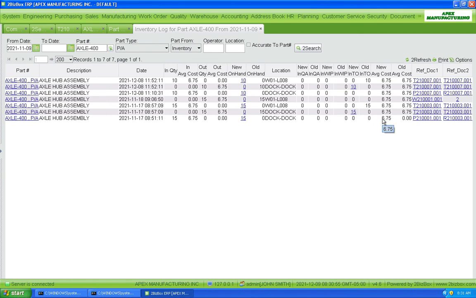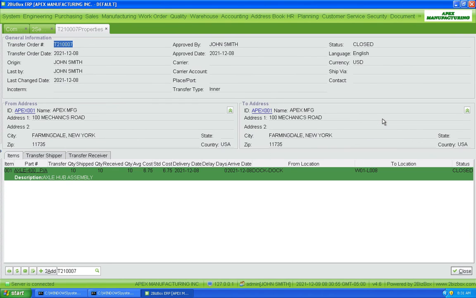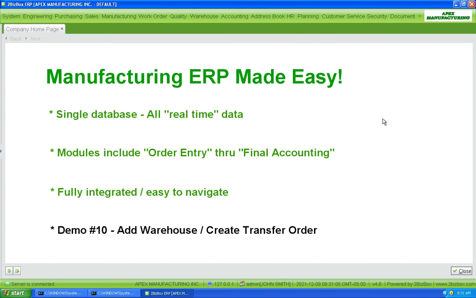And with that being said, I think that concludes this demonstration on how to add a warehouse and then create a transfer order.